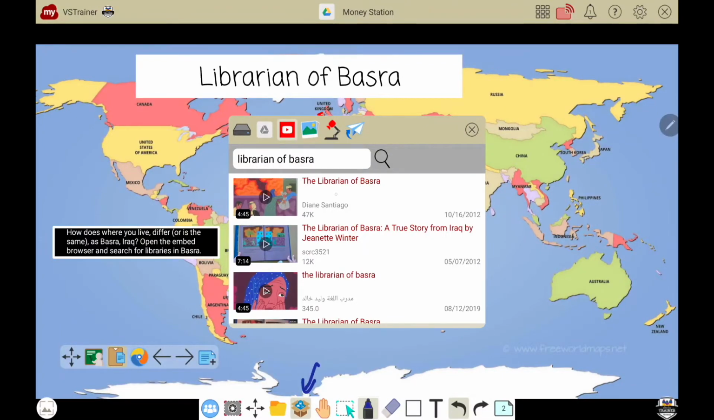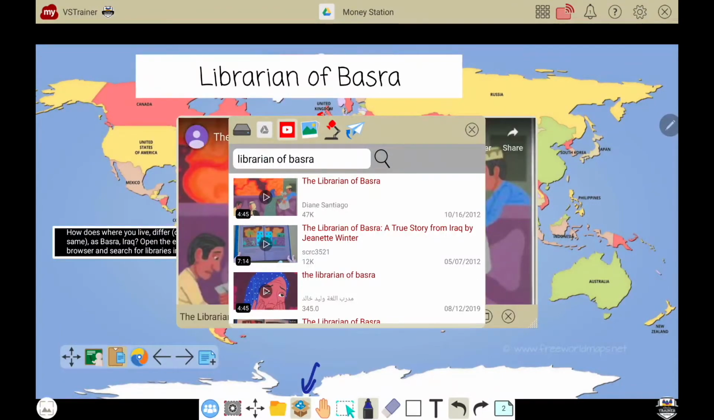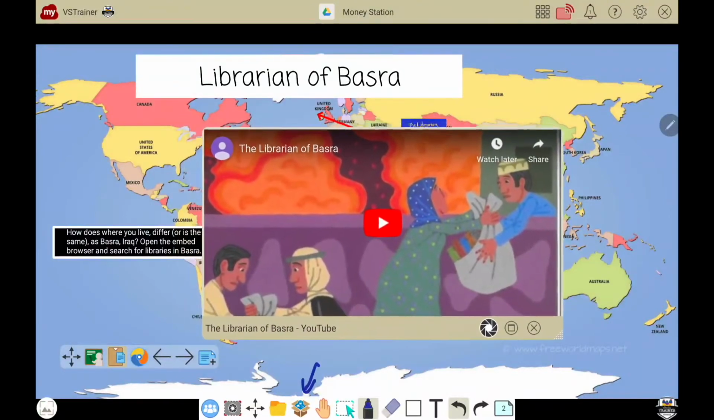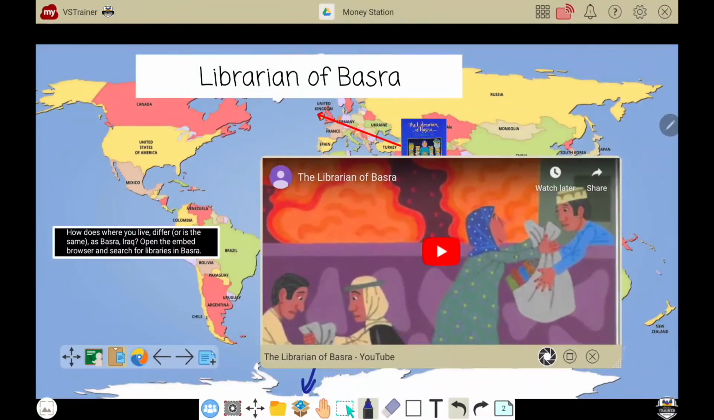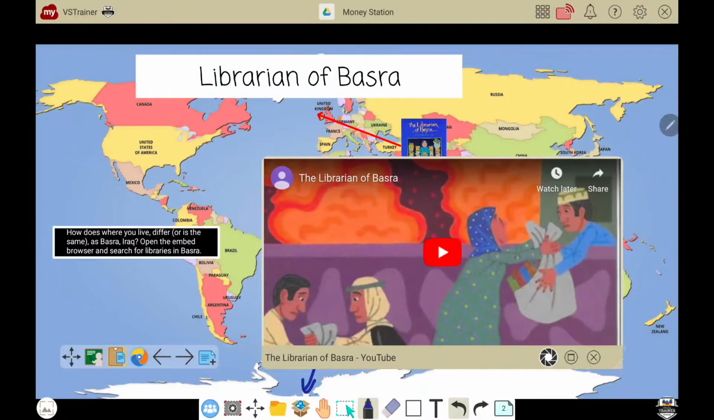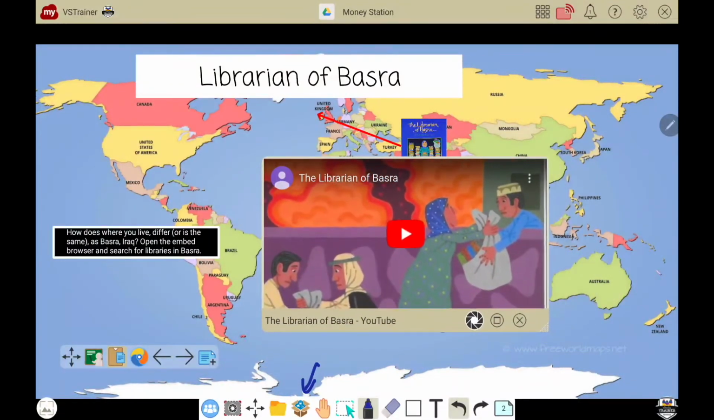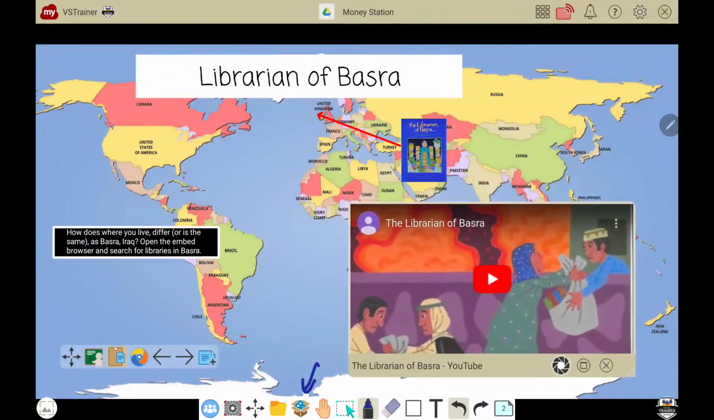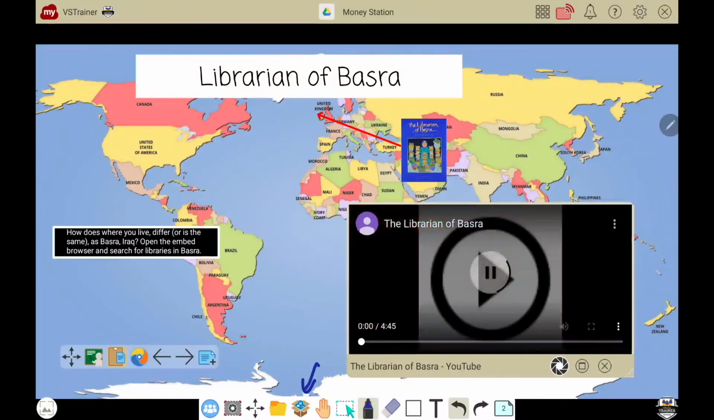Double tap the video you want to add, close the magic box, and then drag the window wherever you want it to be on your canvas. To make the window smaller, use the bottom right corner to touch and drag to resize it. To play the video, touch the play button.